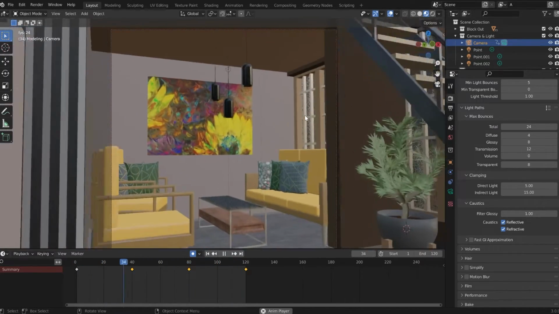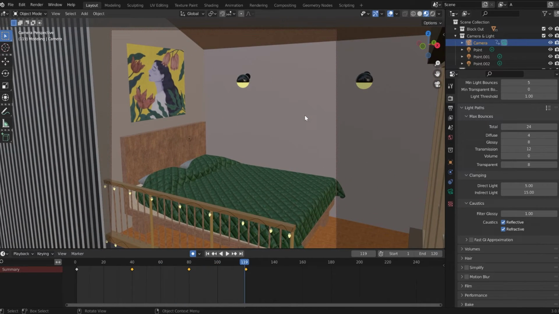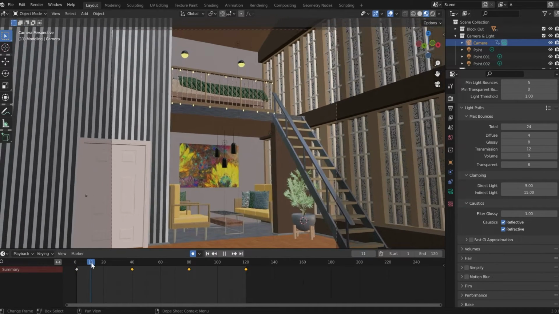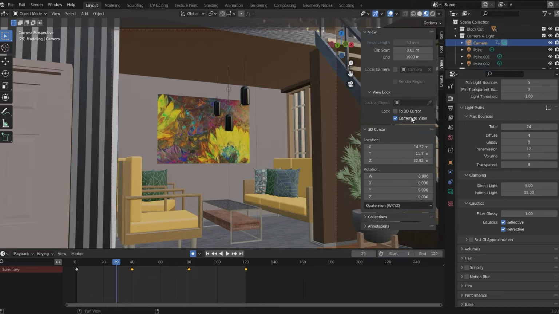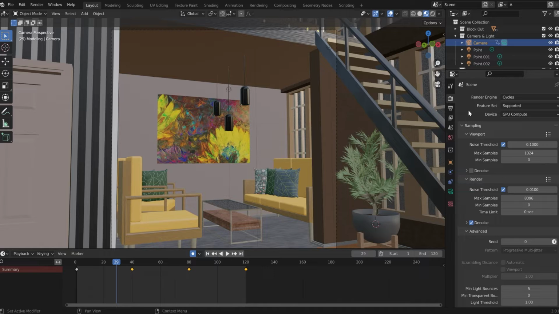Very good. You have to keep in mind that these frames are gonna take a lot of time to render. So the longer your animation is, the more it's gonna take to render. Now press N and deselect camera to view.